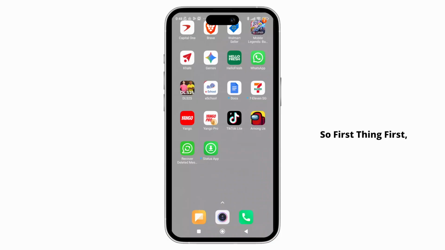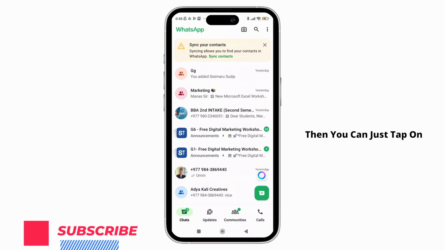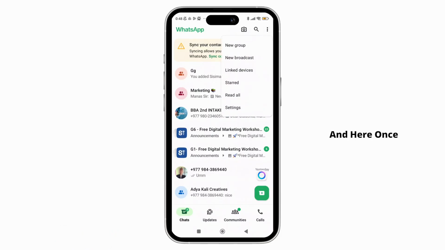First things first, open the WhatsApp app on your phone and make sure that you're logged in to your account. Once you're inside the app, tap on the three dot icon shown in the top right corner of the screen. Once you tap on it, a drop down menu will appear.